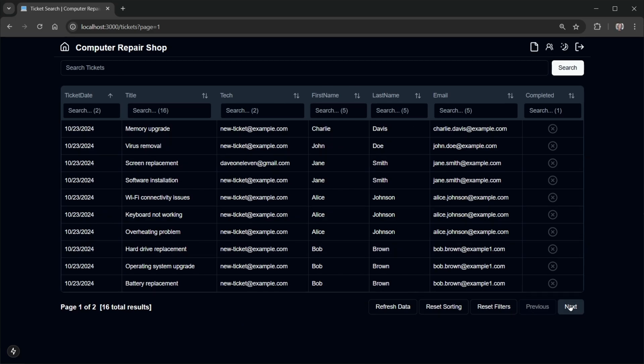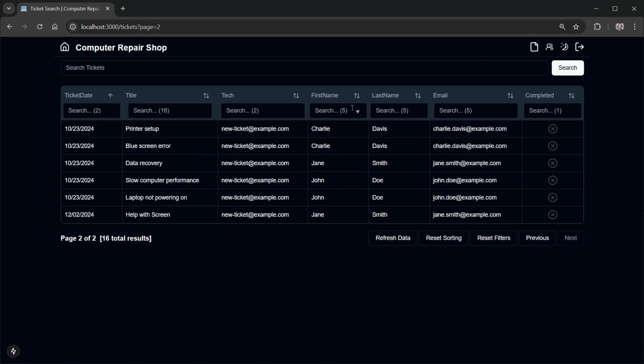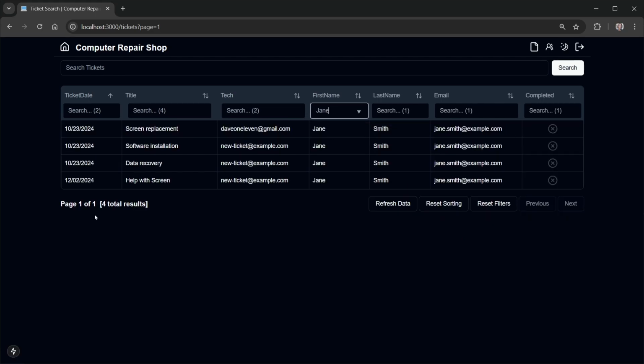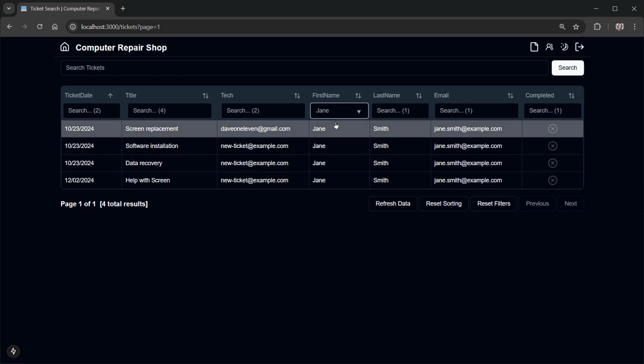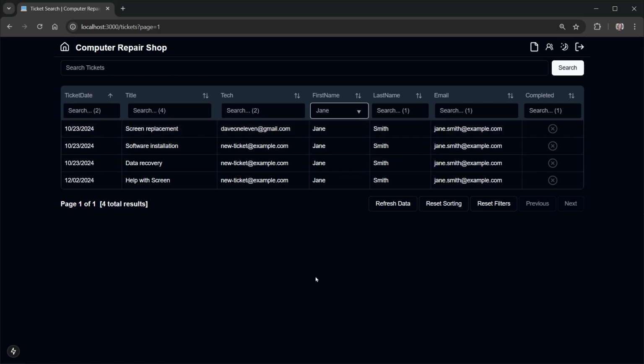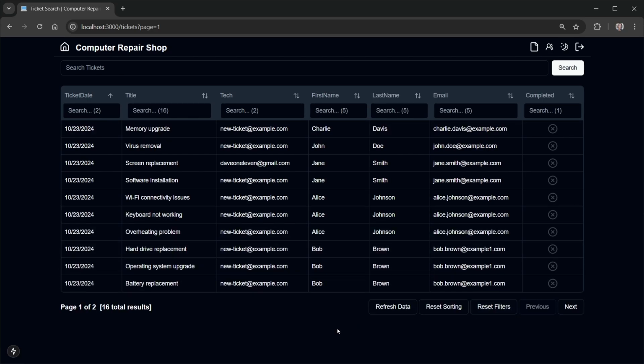So let's do that one more time. Go to page 2, I'm going to select Jane, and now we have page 1 of 1, 4 total results. We were on page 2. So now when we filter and there are less than 10 results, it is switching the page back to page 1 and showing us those results. And that's what we wanted.